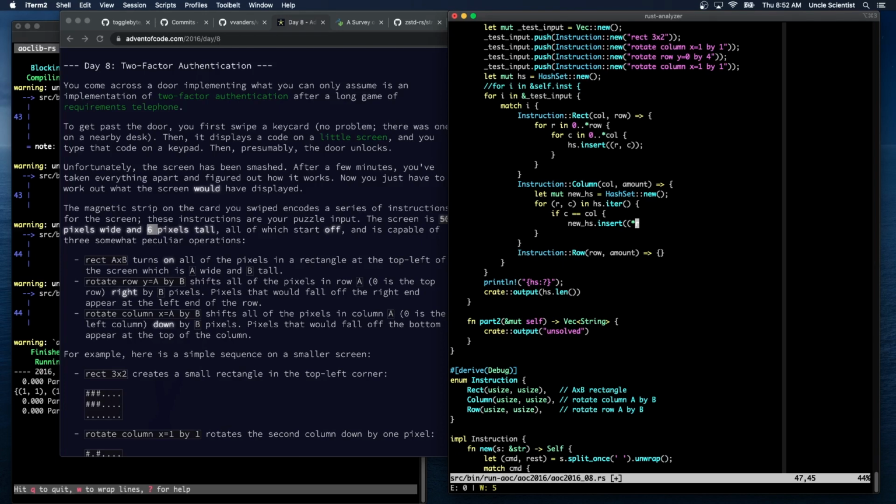Koopa 1338 says into iter for avoiding star in iterations. Yeah, and that's a good point, because we don't need HS anymore because we're going to reassign it with the new HS. So let's try that. Thank you. Yep, i32, i32. Perfect. So now we don't need that. So this is going to be R plus amount mod 8, but the same column.